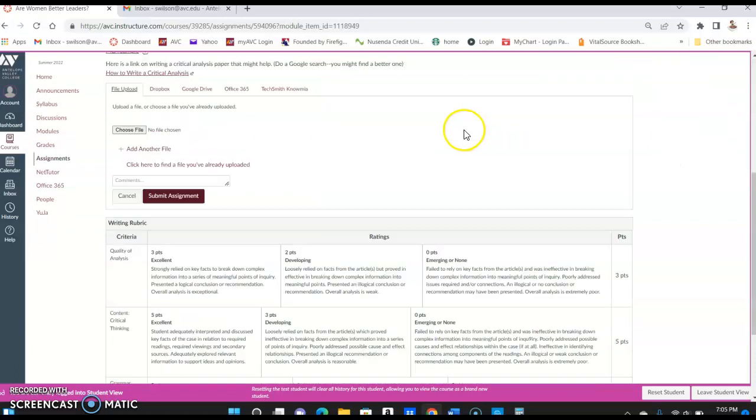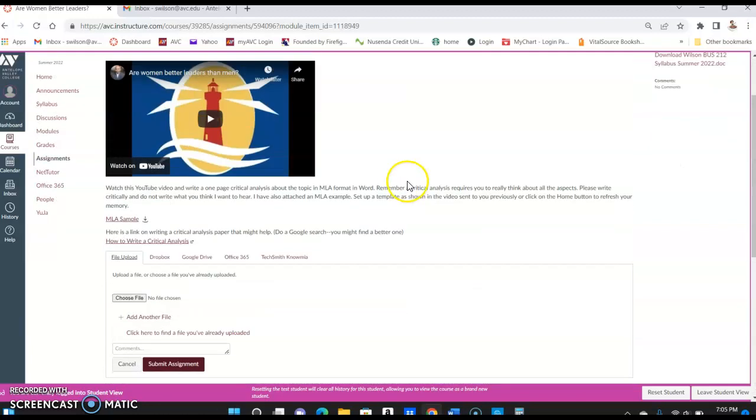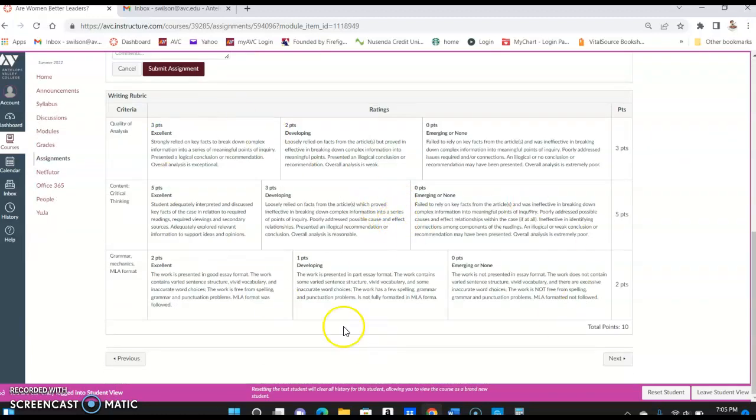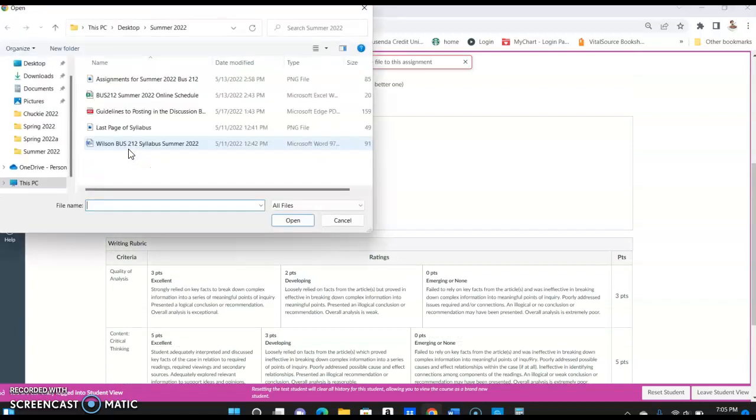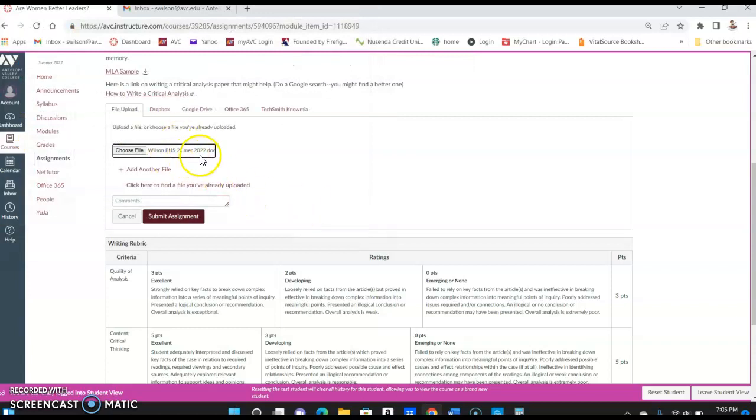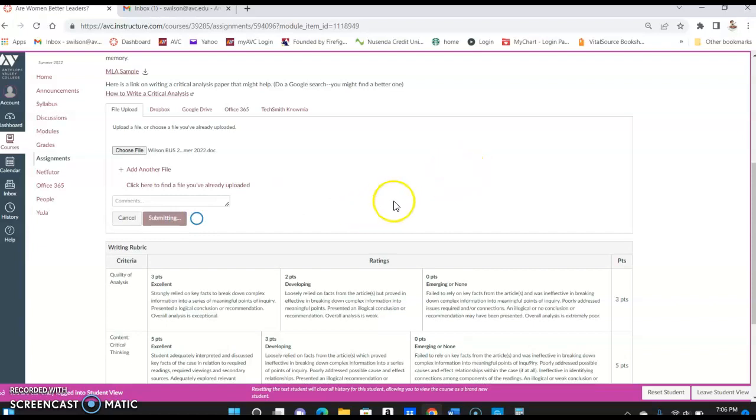Okay. So after you finish it, this is the rubric on how your assignment will be graded. Okay, so you go here to choose file. You can do this, open. It will take docs and then submit assignment.